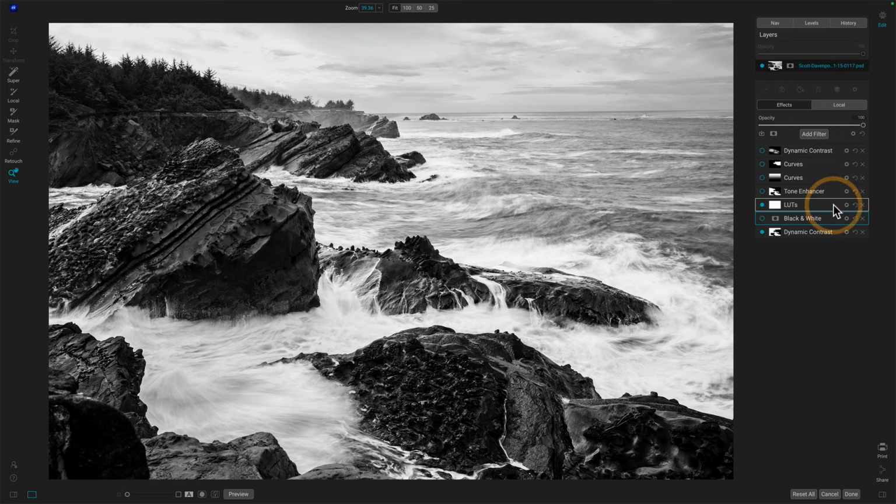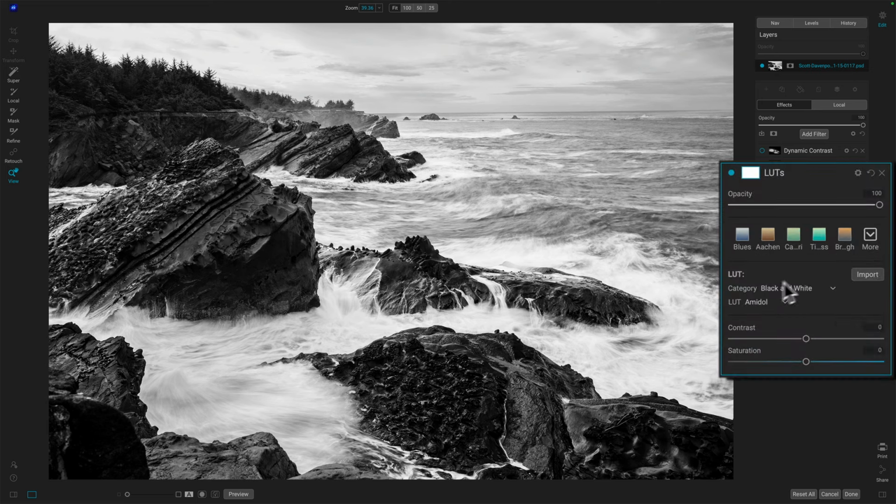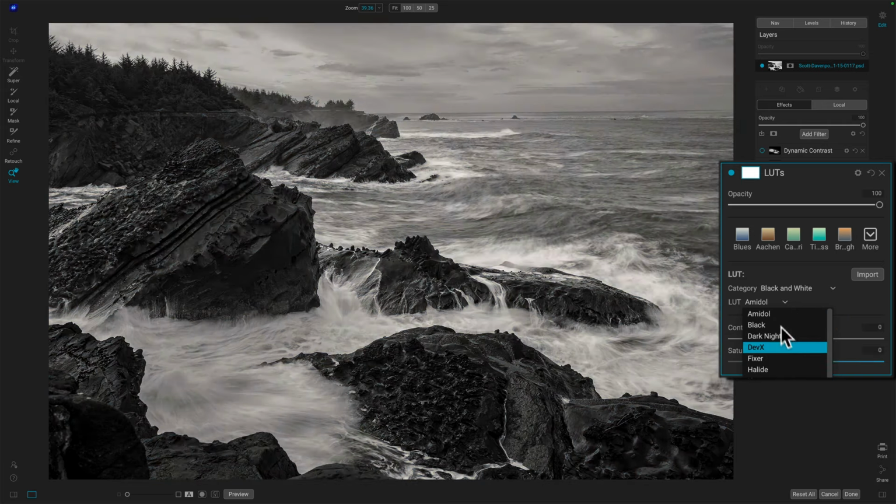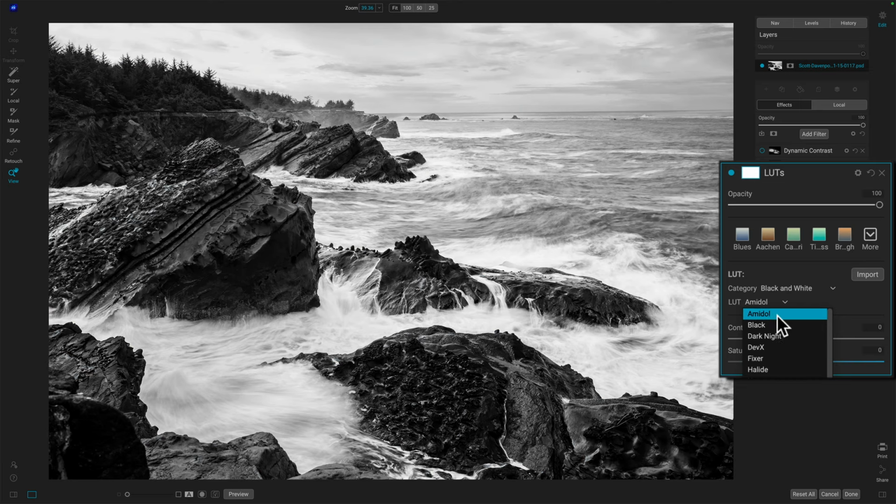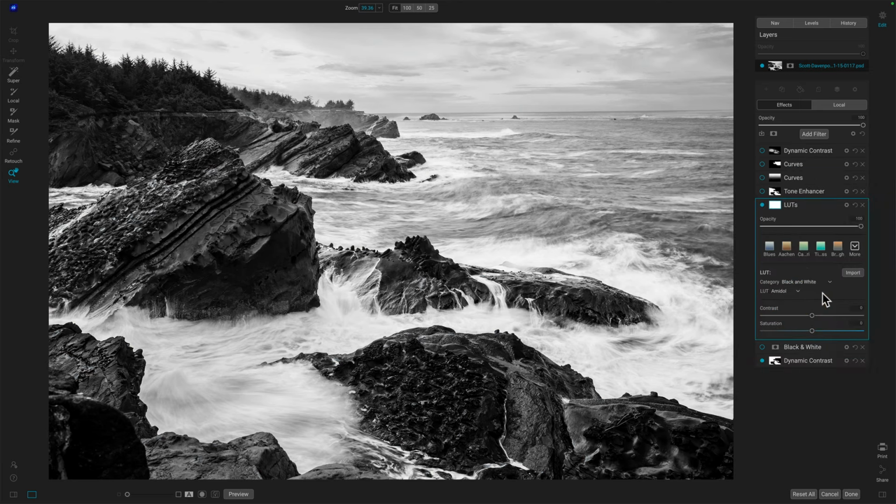And in the LUTs filter here, we have a category of black and white, and there are a whole bunch of them in here. Again, you can just hover over them and see what they do. I tend to be a big fan of Amidol, Fixer, and Pyro, and just chose that. No other adjustments for me.